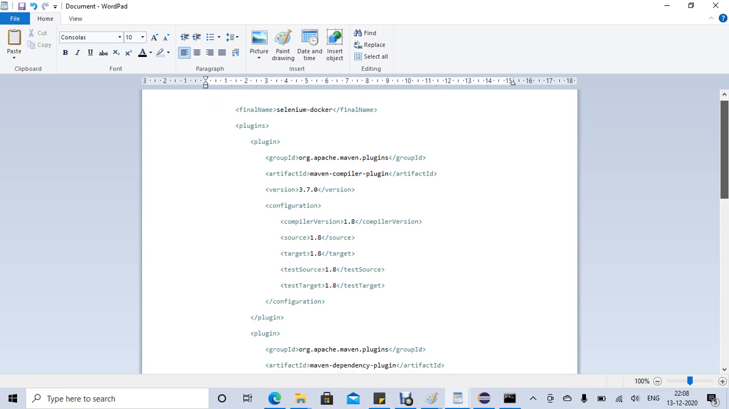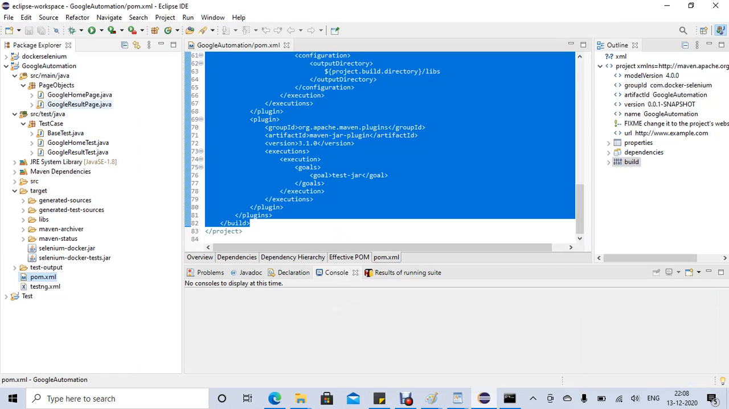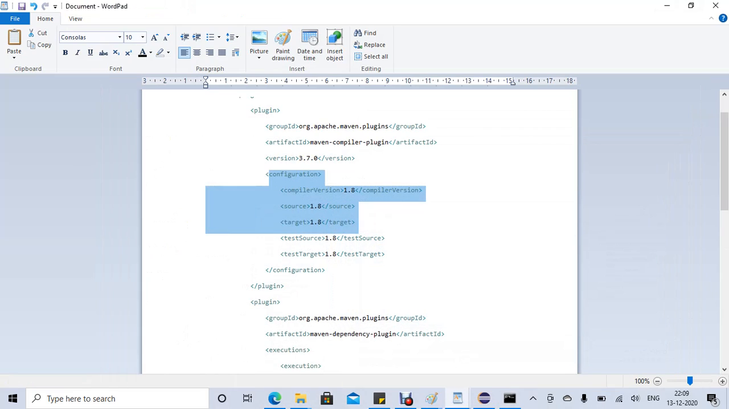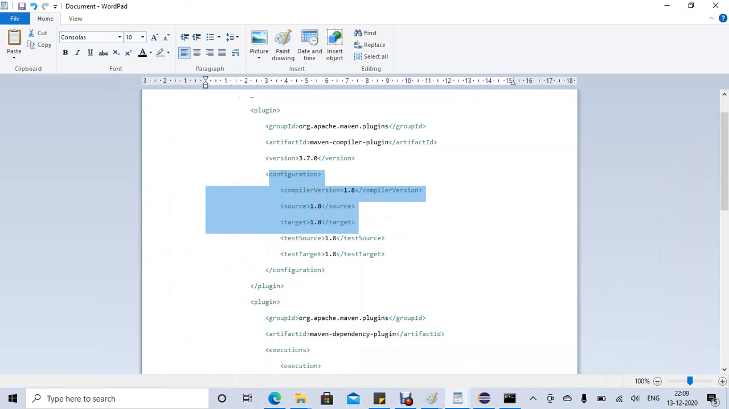Now let's see what the first two plugins are doing. The compiler plugin is to compile. We are saying we need to compile using version 1.8 for the source and target. Source and target means we want to compile this src/main/java. This is our source, and when we say test source and test target, it means we are saying this test code whatever we have. So we need to compile both. So that is the compiler.